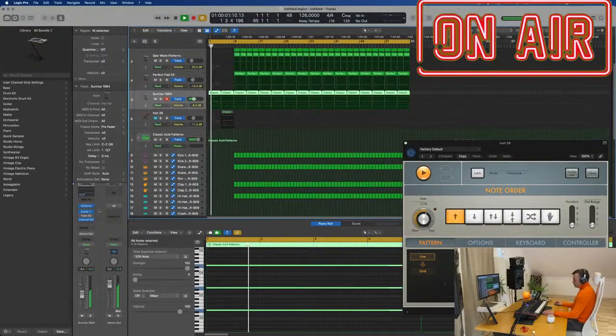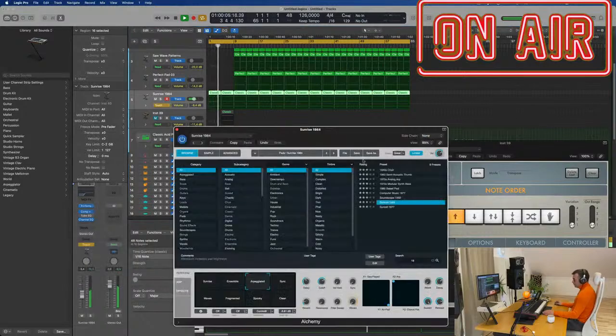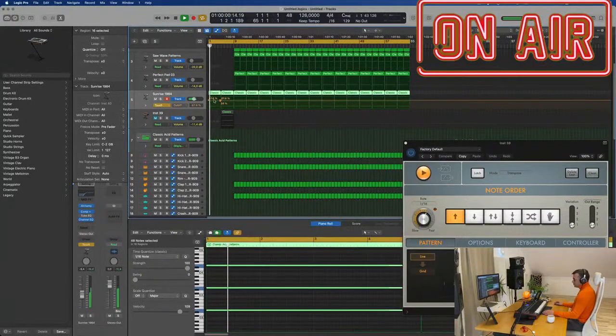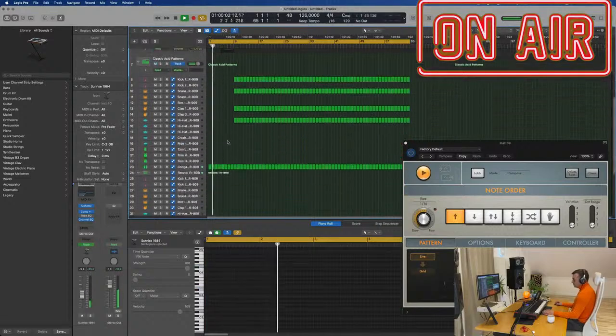This arp is nice. I'm gonna have to automate it, so touch. Go into Alchemy here, drop the filter. I think those two together are pretty cool. Not sure about the shaker there, so I'll take care of this in a second.